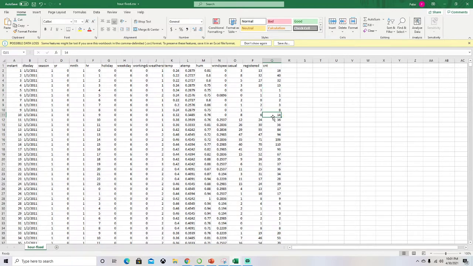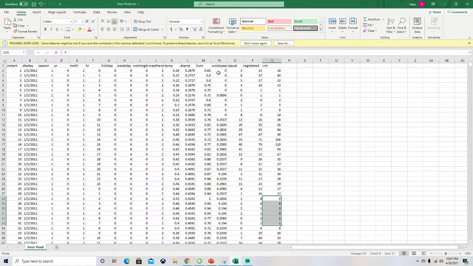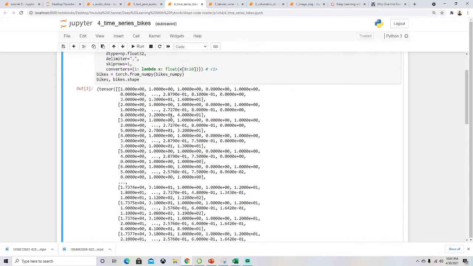And this would seem like an hour where a lot of bikes would be used throughout the day, and then less in the early hours in the morning. In some cases the wind speed is 0. All right, so that all looks good. Let's go ahead and minimize that and get back to the code.